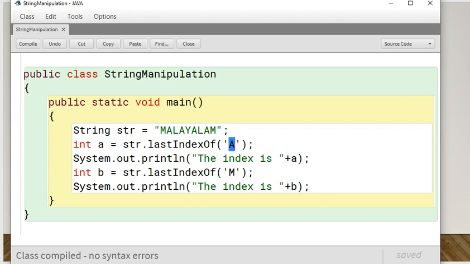So for this one, when we are trying to find the last index of a, that will be just the second last character in the string. As this m has the index 8, this a has the index 7, so here it will print the index as 7. And in the next case it is finding the last occurrence of the character m. We have this character m present in our string twice. The first occurrence is at 0 and the last occurrence is at index 8. So this one will print the value as 8. So the first one will print the value as 7 and the second one will be 8.